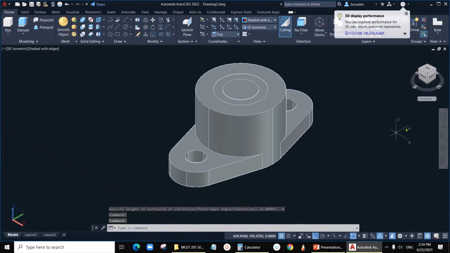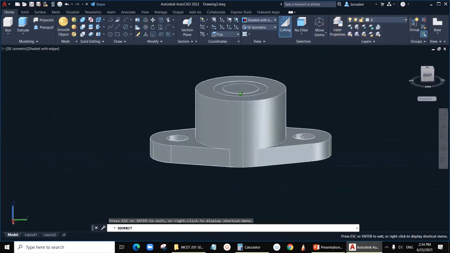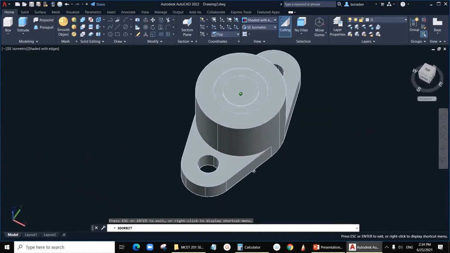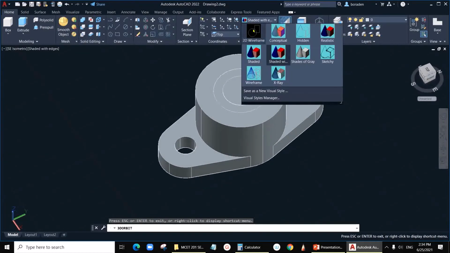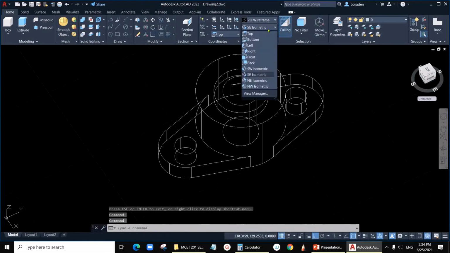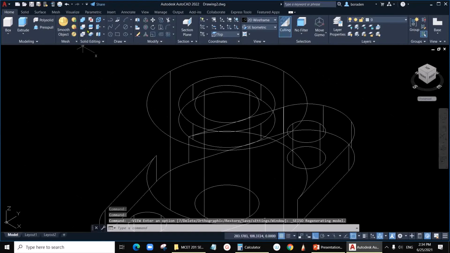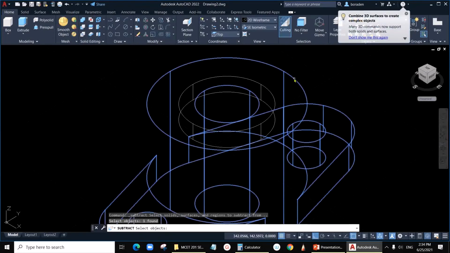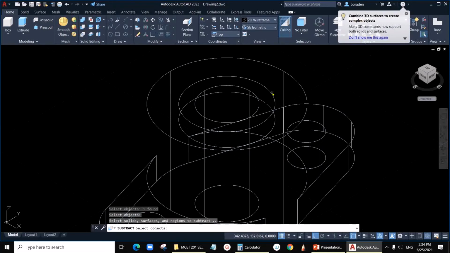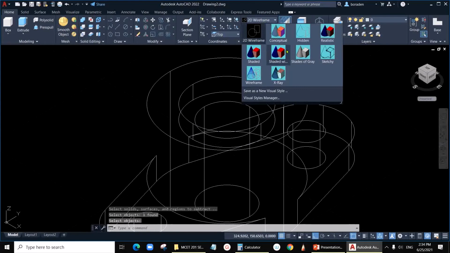Okay, what happened is very interesting. We have the hole, but this hole is blocked by this another cylinder of 30 diameter which we have drawn. So we have to subtract it. I will go to the SE isometric view. Nice. Subtract from the big object, this one, this 30 diameter hole, enter, and now you can see what happened.